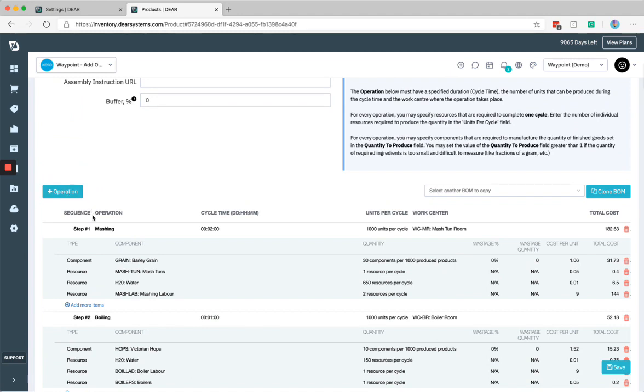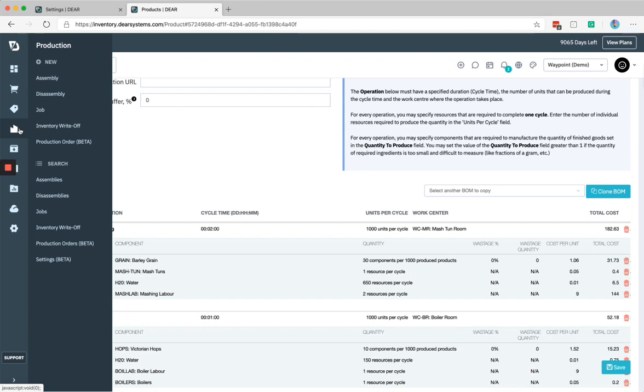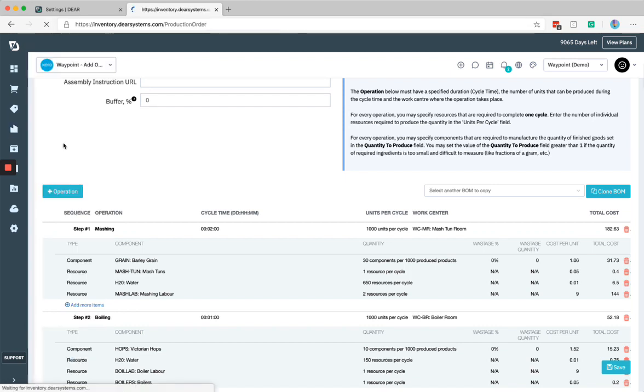And once you have created these complex multi-stage bill of materials, you're able to actually create a production order itself. So if I go here into production and I create a production order, there are some similarities here to creating an assembly order.